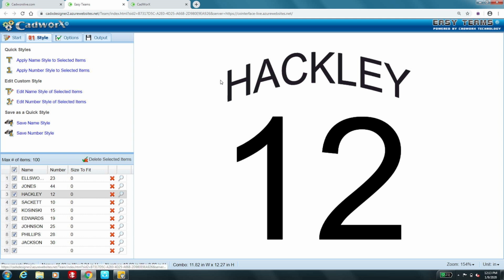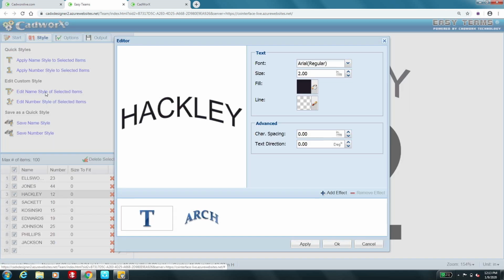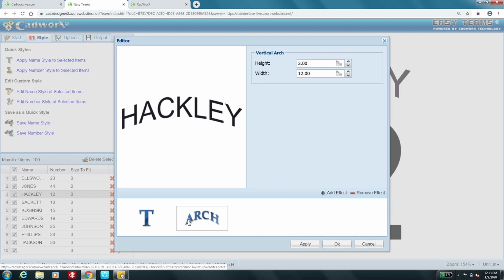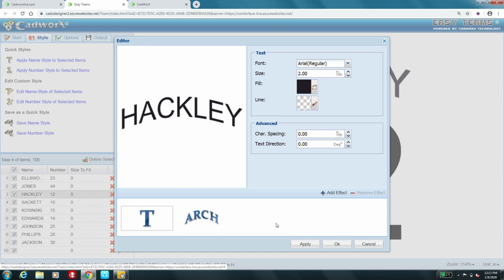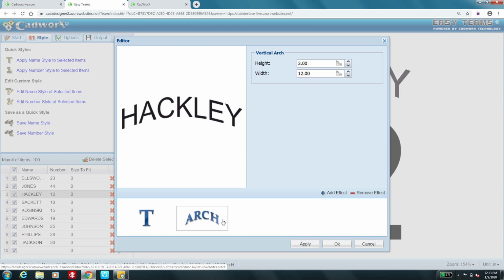Now, if you want to get more detailed and mess with the effect stack, you can go to edit the name style of the selected items. And so when you go to edit, that's really going to pull up a lot of your choices that you're going to want to see. So you can see this has the text element and it has the arch element that have been applied. So all of your effects that you add will show in a stack, so you can edit any of the individual attributes of each effect.